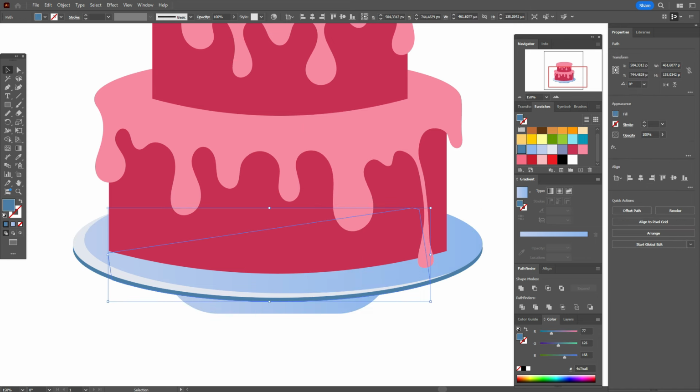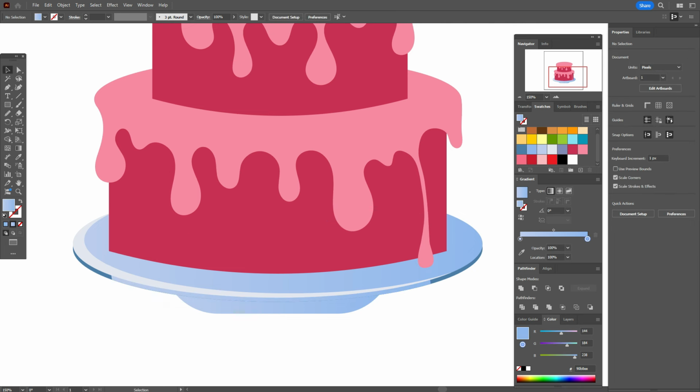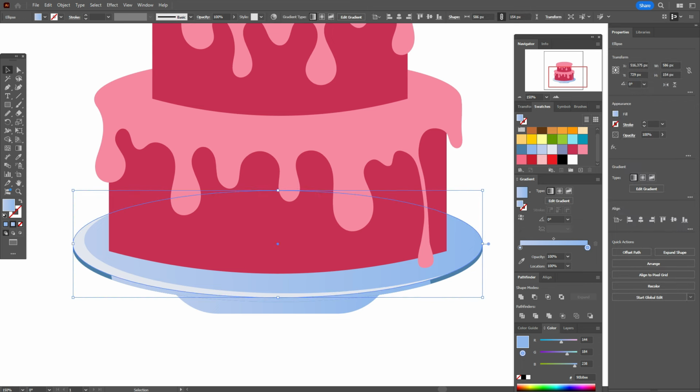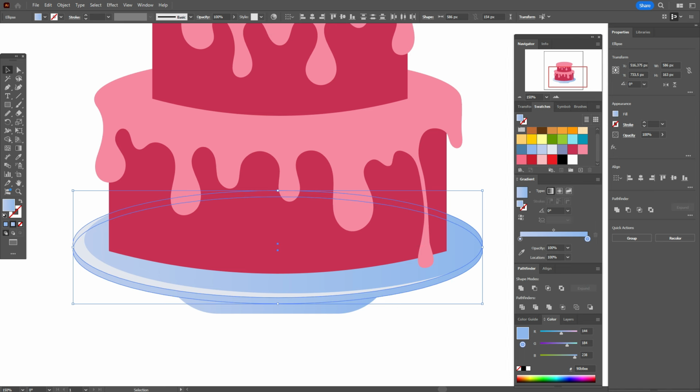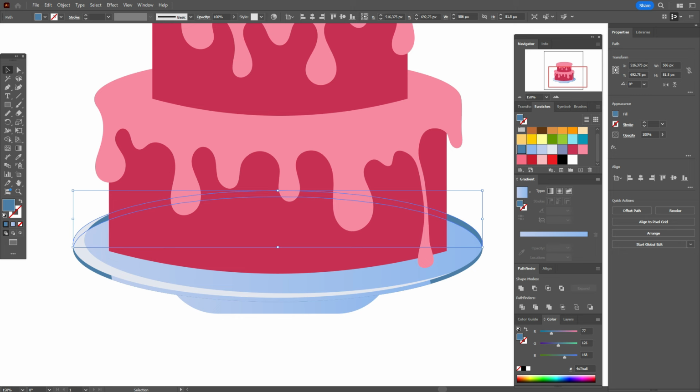Okay, and now the new shape, let it be with the gradient like the plate. Okay, now let's copy and paste that ellipse twice, one of the copies a little down, select both copies, Pathfinder Minus Front, dark blue color, and make that shape a little smaller like that. Now our plate has volume.